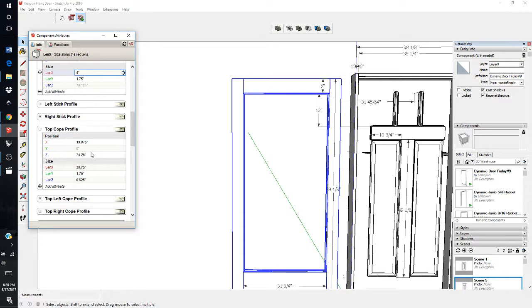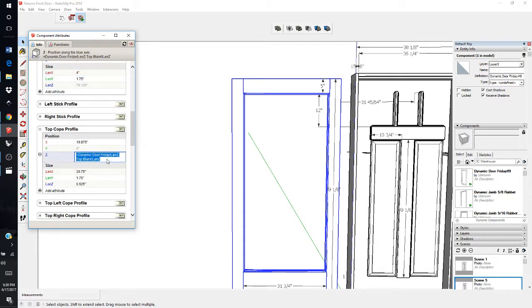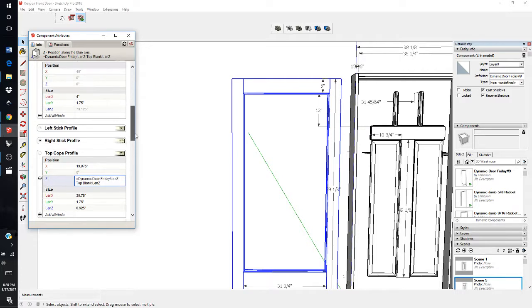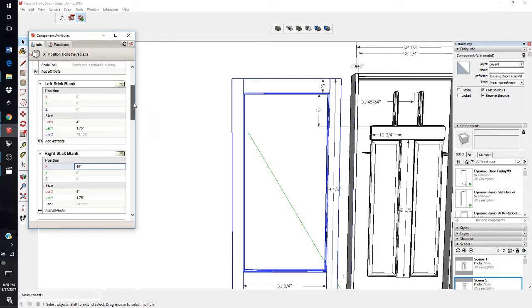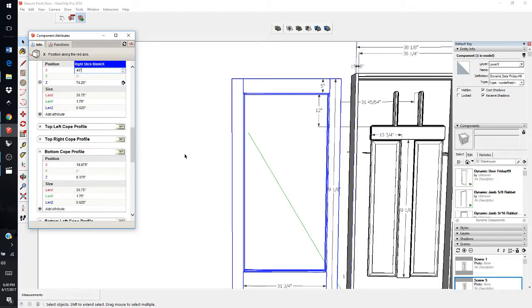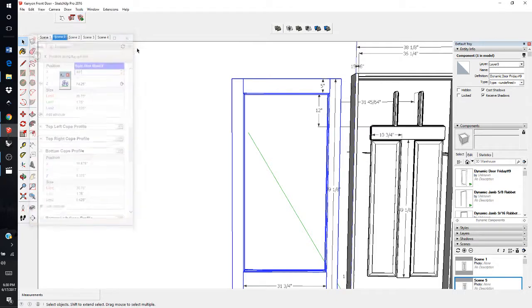The language that went into it was a little bit confusing, so I took essentially the parent item, dynamic door, length Z, minus top blank, length Z. Sometimes I use the whole divided by 2 to center things. In any case, it was a little bit of trial and error.